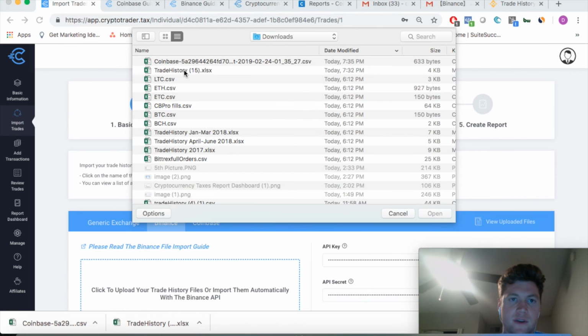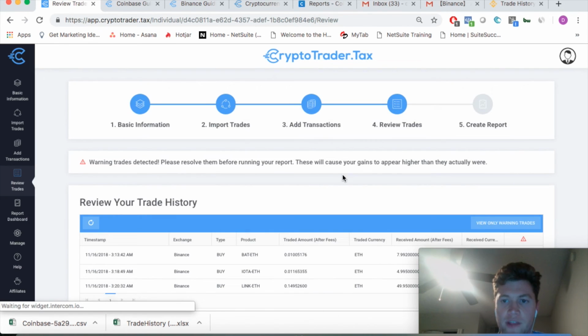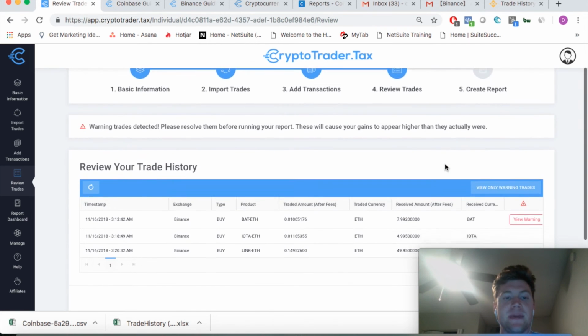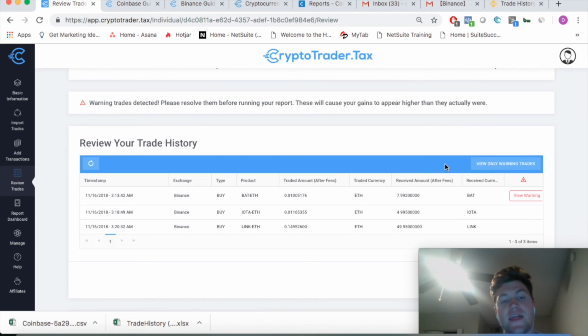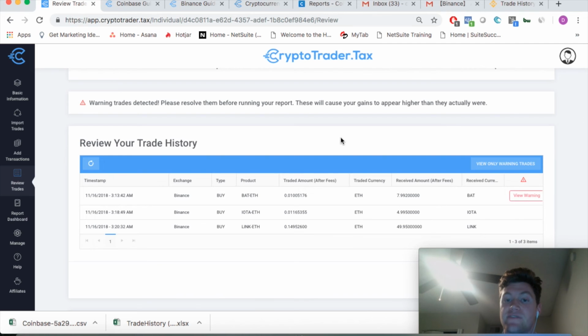Import Binance very quickly. There it is. Voila. Okay, so now we hit the views. Now you can see, bam, view warning. Okay, what's a warning trade? A warning trade basically means that the system is detecting that you are selling more of a coin than you owe. Now, obviously, that is impossible, but what it's really saying is, hey, you haven't shown me how you acquired this Ethereum, meaning that it's impossible for me to tag that cost basis to that asset, and that means it's impossible for us to give you accurate tax information.